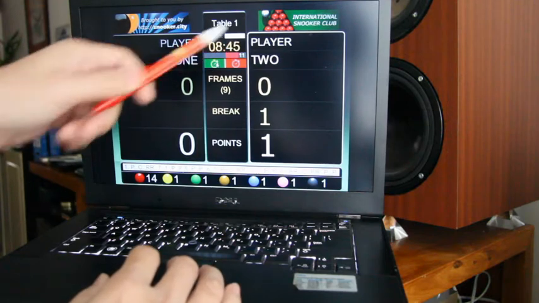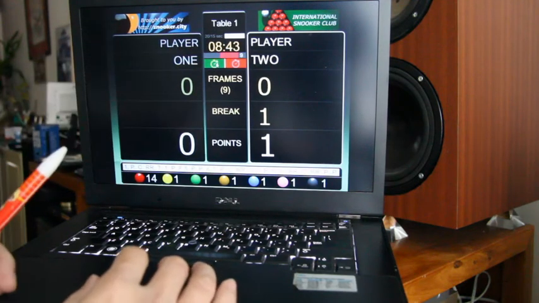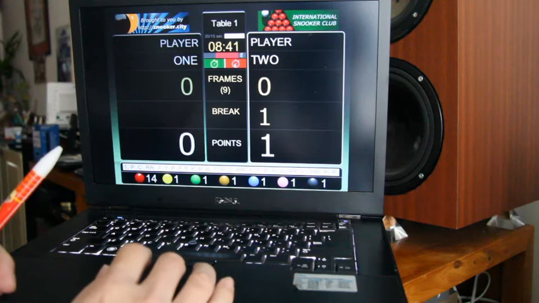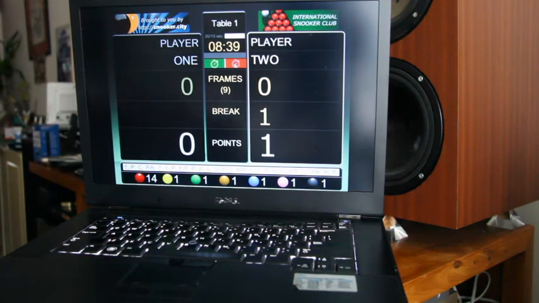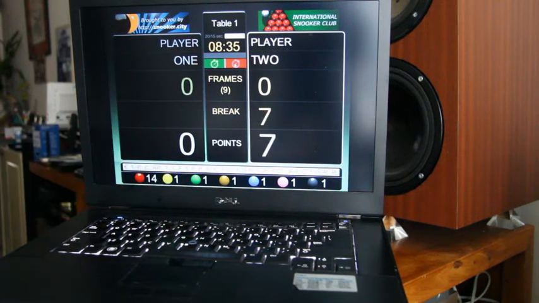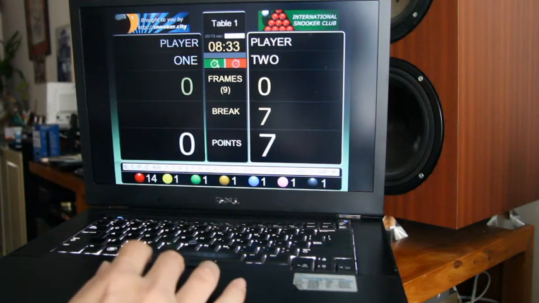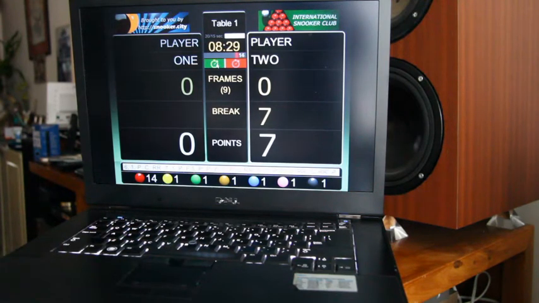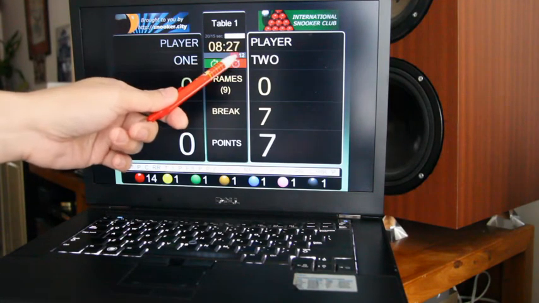And let's say player 2 pots another ball. So I'll click the red button to stop the shot clock. Then I'll add the points. Let's say a pink ball. And then you will click the green button to start the shot clock again. And the 15 seconds countdown happens.